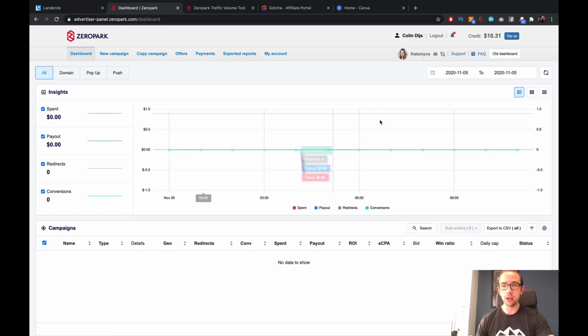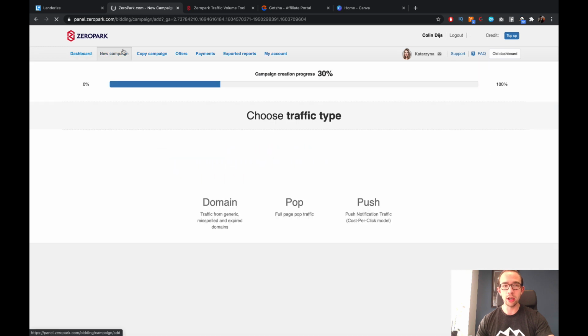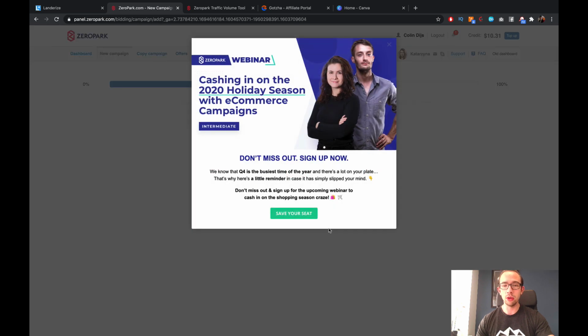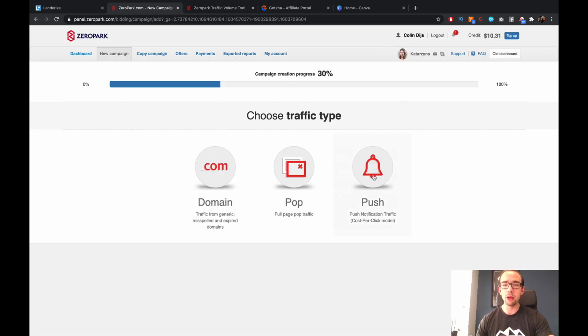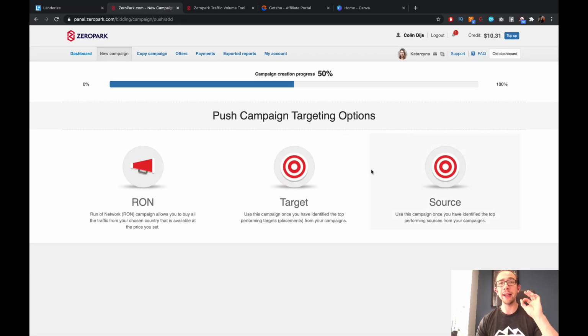Alright, so I'm logged into Zeropark right now. It's actually quite easy. You go to new campaign and I'm going to run push. And this is basically the Zeropark guide. If you follow these steps exactly how I show you to build the lander, build the ads, write the copy, you can launch your first successful push notifications campaign, because this is exactly what I would do if I would run a push campaign, which I have run many in the past.